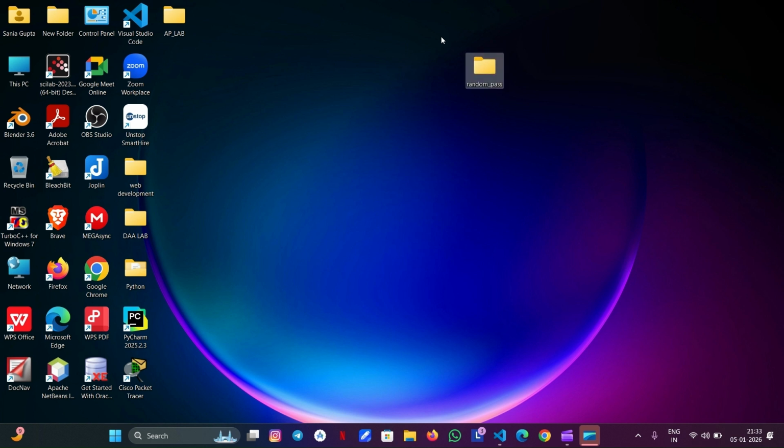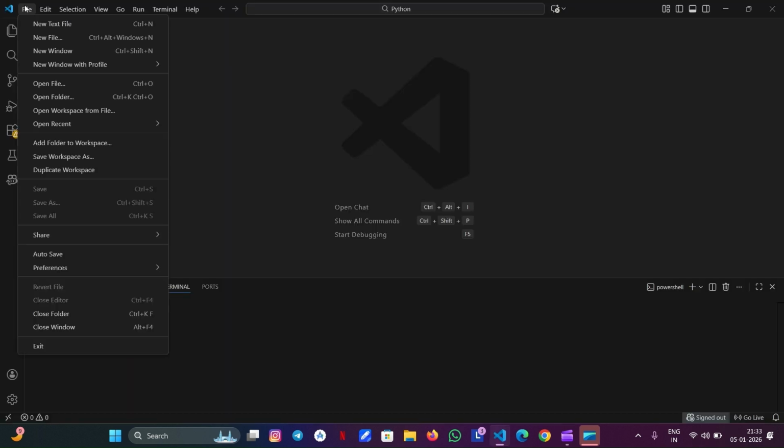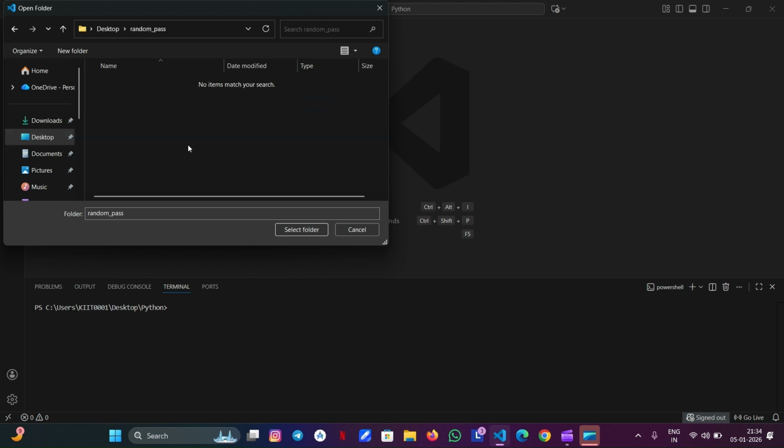Then press enter. After that, go to VS Code and choose the option File and select Open Folder. After that, you can see on the desktop one folder named random pass is showing. So you have to select it and click on Select Folder.